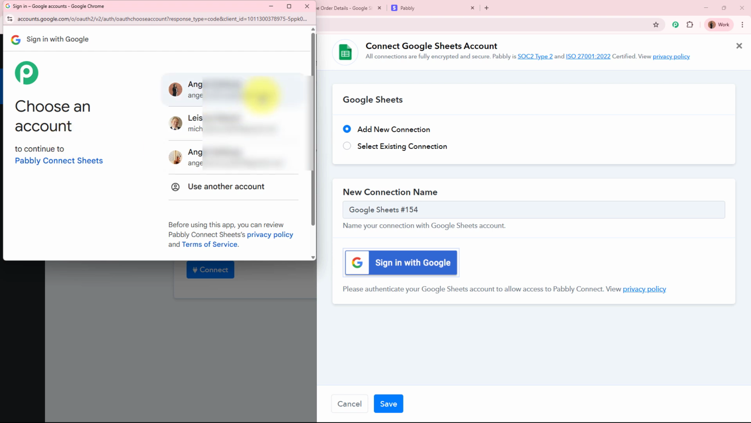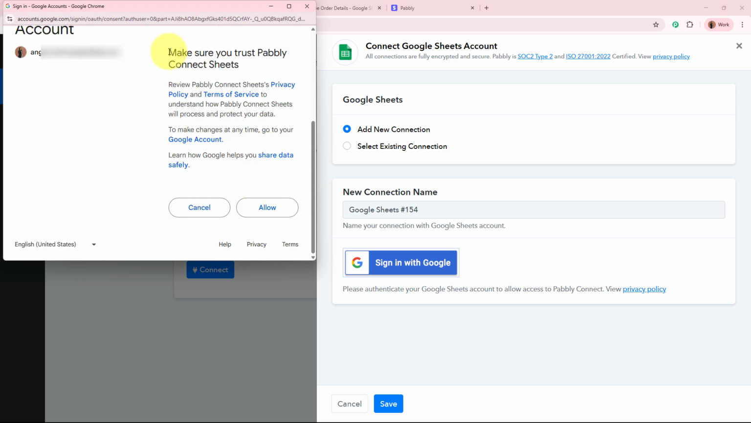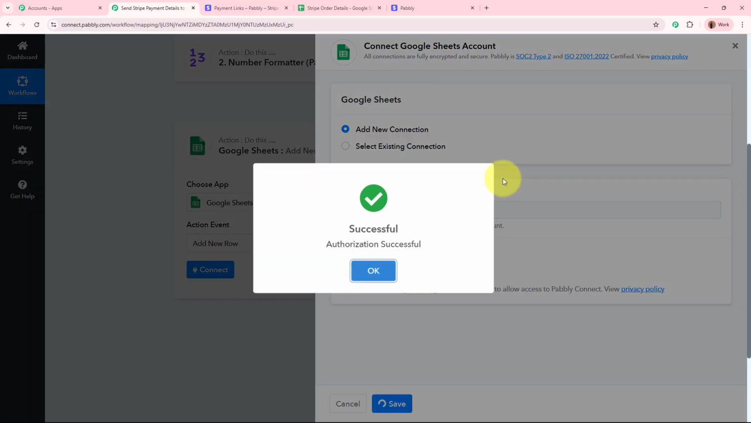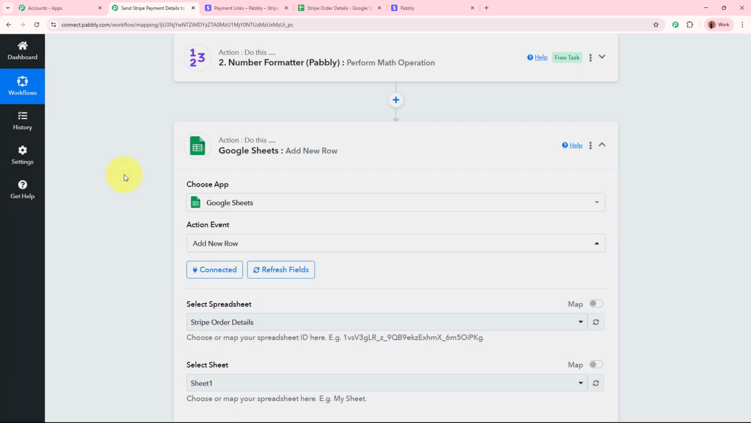I'm going to select it. And then it is asking for the permission for this account, for which I'm going to click on this allow button, as this is a safe process and my data is perfectly safe with Pabbly Connect. So I'm going to click on this allow button, and as I've done that, you can see Google Sheets has now been successfully authorized with Pabbly Connect.